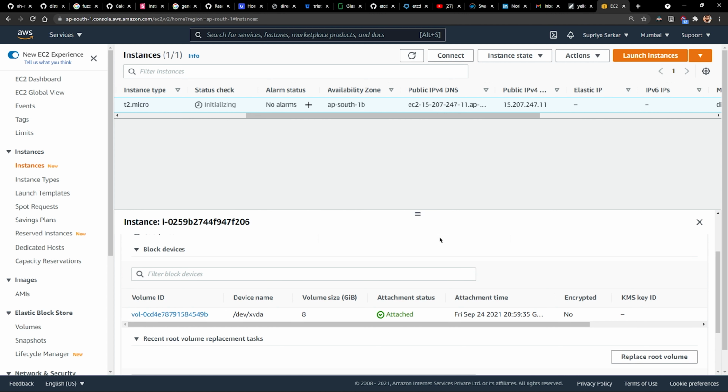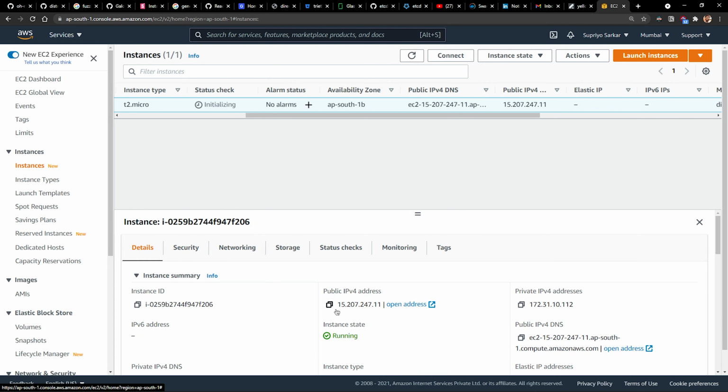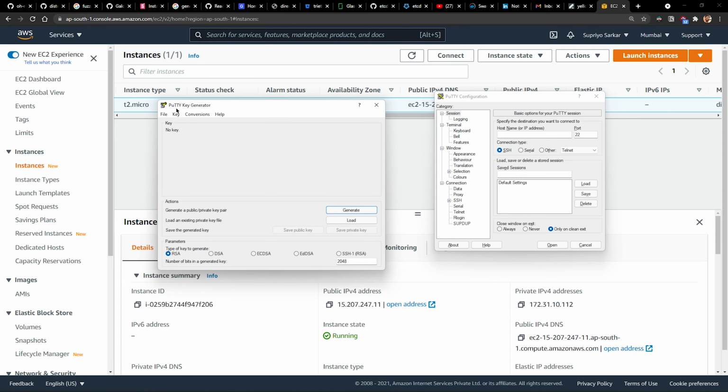and this is your public domain and all that stuff, but we care only for this public IPv4 address. So here's the thing: we just downloaded our key PEM file, remember when we were launching that. If you are using Windows, which I'm using right now, just open your PuTTYgen. This is your PuTTY key generator, and you need to load an existing private key file. This private key file is the actual PEM file that you just downloaded from your AWS console while creating that EC2 instance. Click on load, and load that PEM file over here.